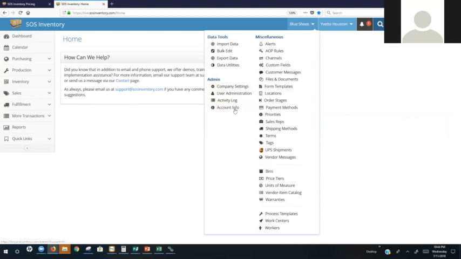And last but not least, here under Administration is the Account Info. This is where you will find your account number, along with being able to update your payment information. And if you choose to upgrade or downgrade your account at any time, you can do so here under the Account Info link.